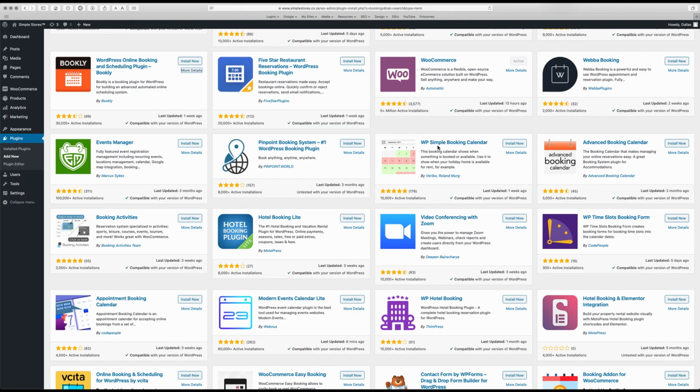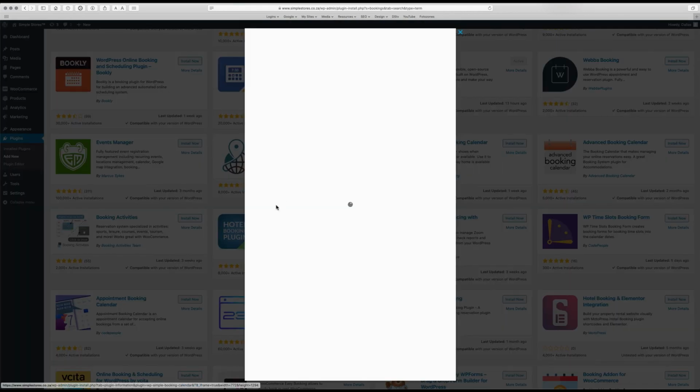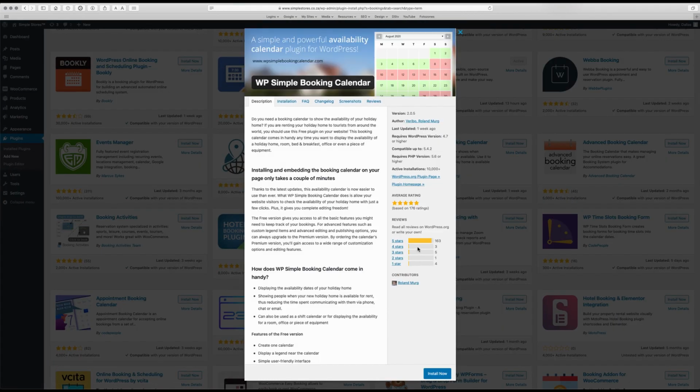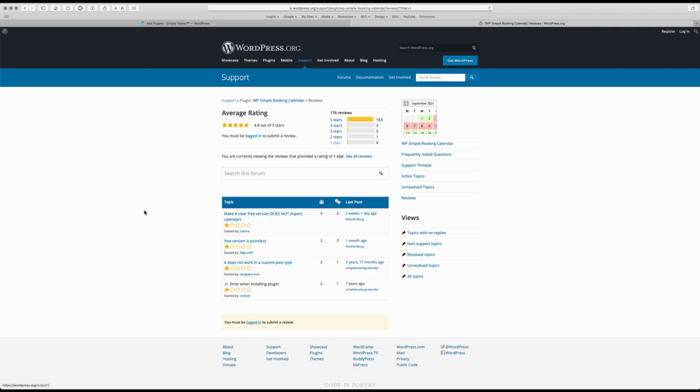Here's another one, a WordPress Simple Booking Calendar, and you'll see that it has 10,000 active installations. So if I go to the more details over here, I'll get a breakdown of what is actually being reviewed. 163 people gave it 5 stars and only 4 people gave it 1 star. So if I wanted to investigate this, I would click on the 1-star rating and see what was actually the problem with this plugin for these 4 people. And it says free version is pointless, it does not work in a custom post type, error when installing plugin.